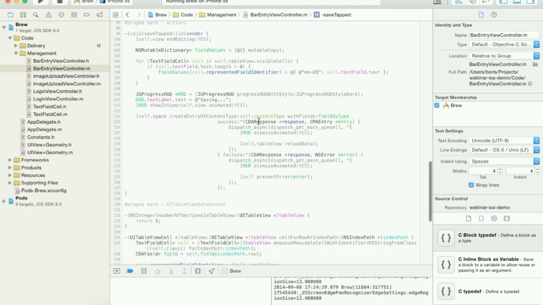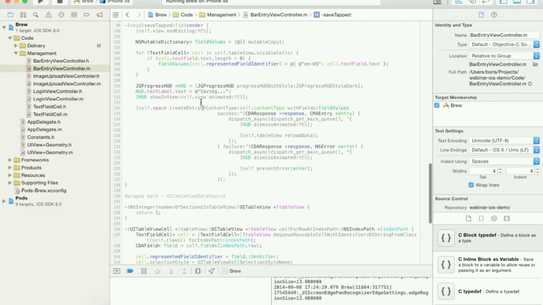We will also display another HUD which says saving. And now we will create an entry. The creation methods in the CMA are mostly on the space object because we create an entry in a specific space. The only exception is, of course, creating a space itself. That will be done on a client. In this case, we want to create an entry. So we create an entry. We have to specify the content type. This is the content type we stored earlier.